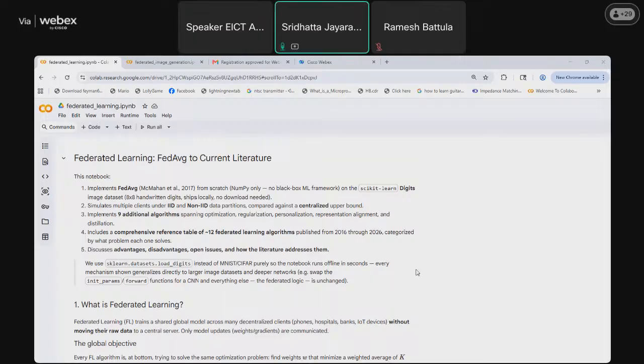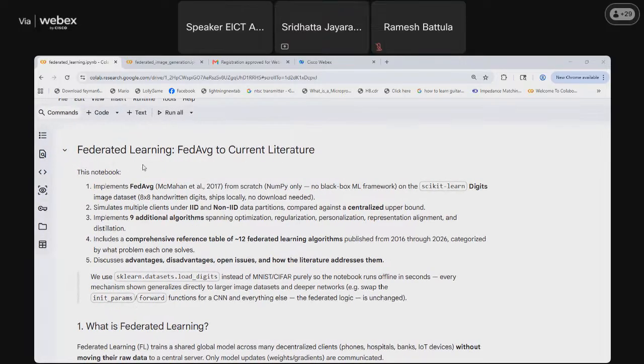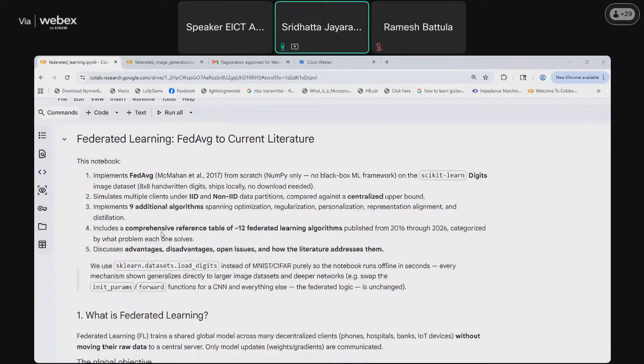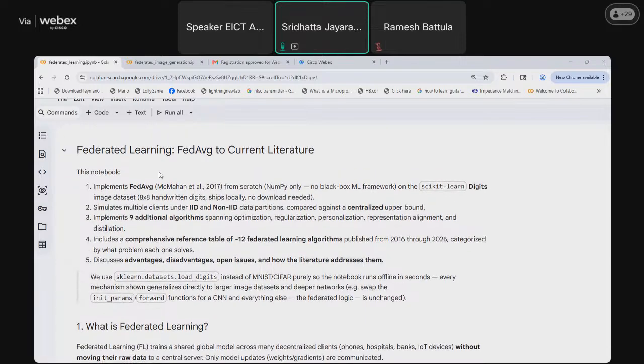Thanks, sir. So I'll be presenting the session on federated learning code demonstration. To begin with, federated learning is a concept of distributed learning. In this notebook, we are going to see the implementation of FedAvg, which was basically the very first implementation of federated learning back in 2017, in the paper by McMahan.